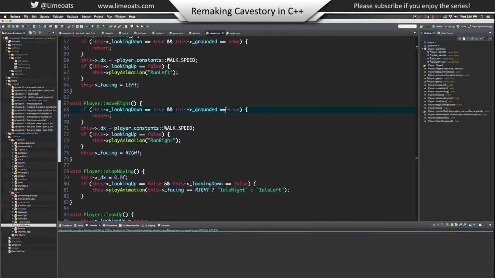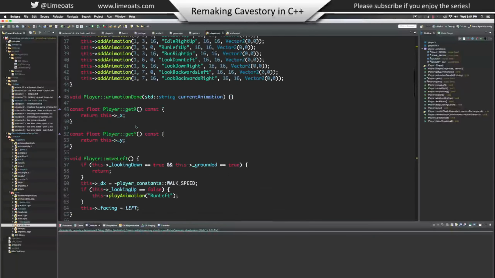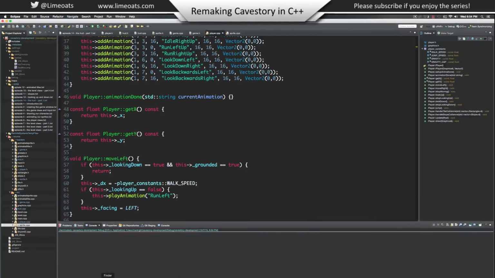Looking down was true and grounded was true when I hit the ground, so it was just returning out of this, and it was never working. It was never changing direction or anything. Okay, that makes more sense. So now that we initialize those, everything's working nicely. We have our health up in the top left. Looks good. One last thing I want to do.